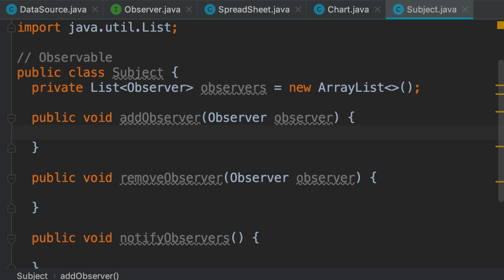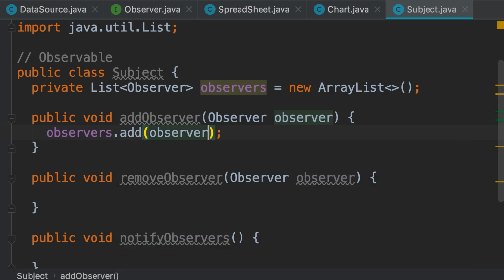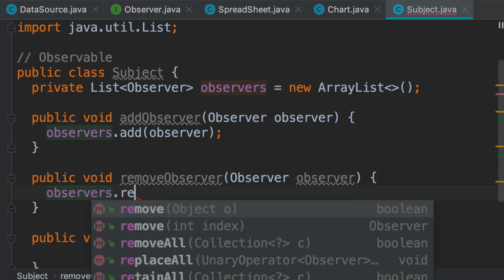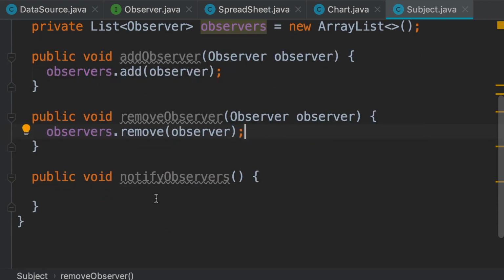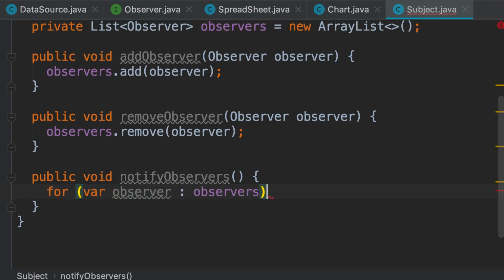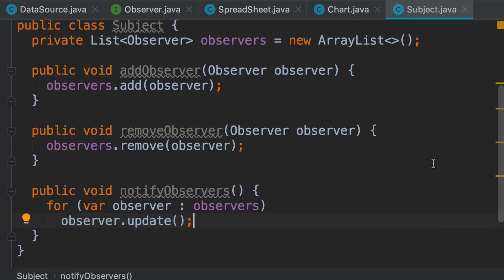Now, in the addObserver method, we simply call observers.add, passing this observer. In the removeObserver method, we call observers.remove, passing this observer. And finally, in the notifyObservers method, we iterate over the list of observers, and for each observer, we call the update method. That is the implementation of our subject.